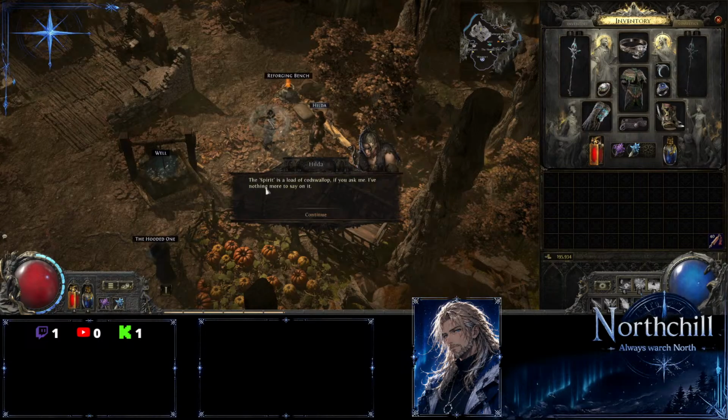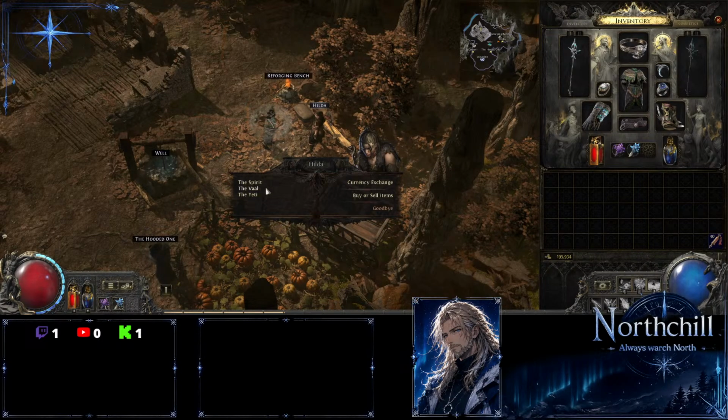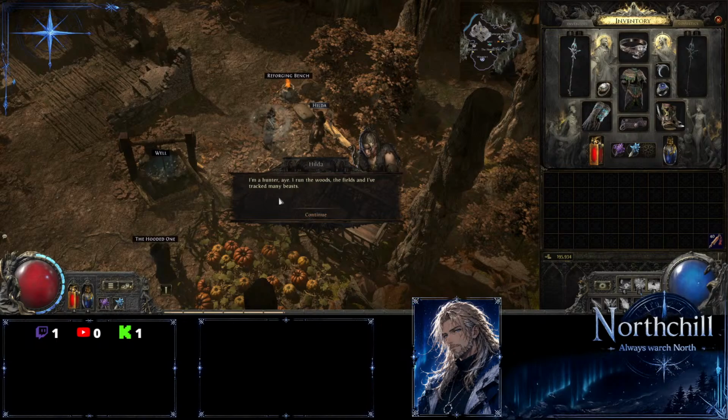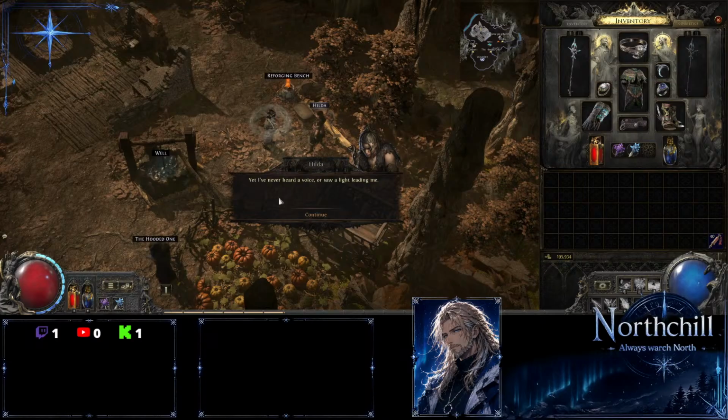The spirit is a load of codswallop, if you ask me. Have nothing more to say on it. All right then, you nosy blighter. Let me tell it as it is. I'm a hunter, I run the woods, the fields, and I've tracked many beasts. Yet I've never heard a voice or saw a light leading me. It's always just been me.